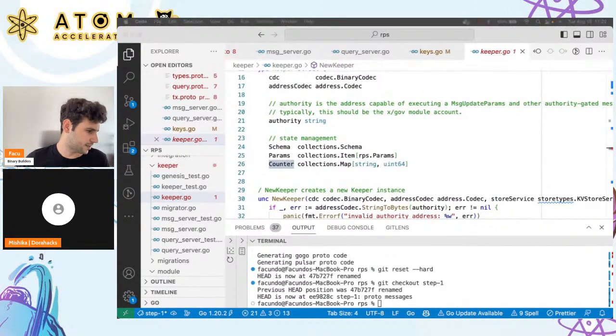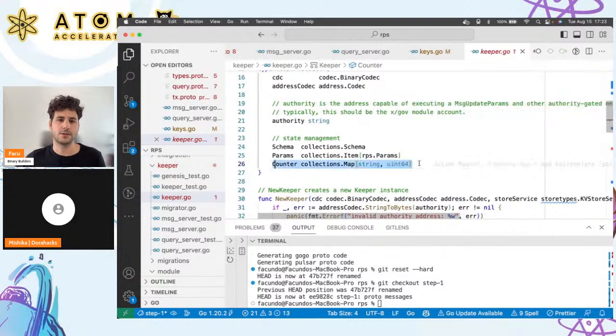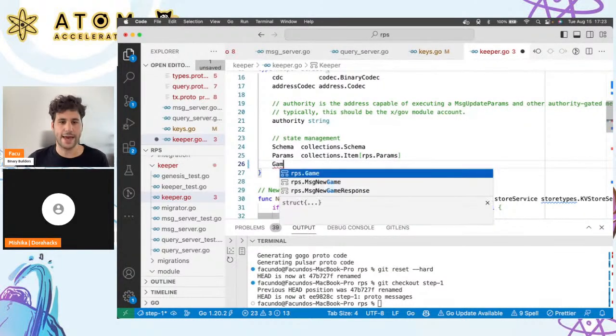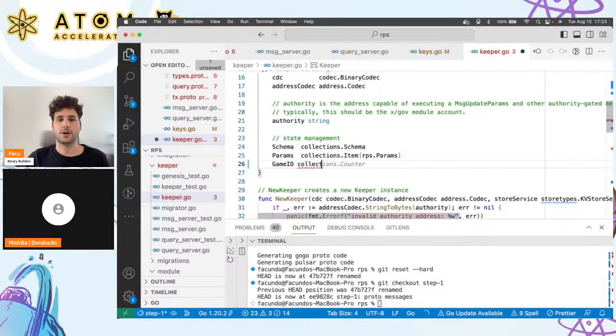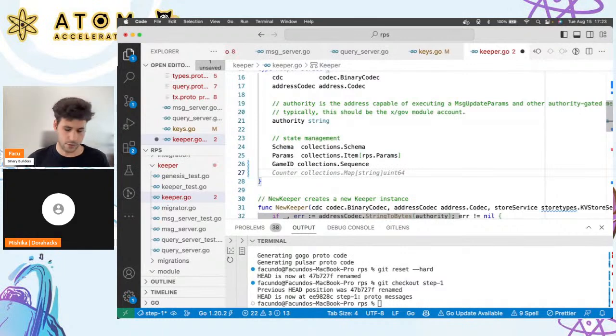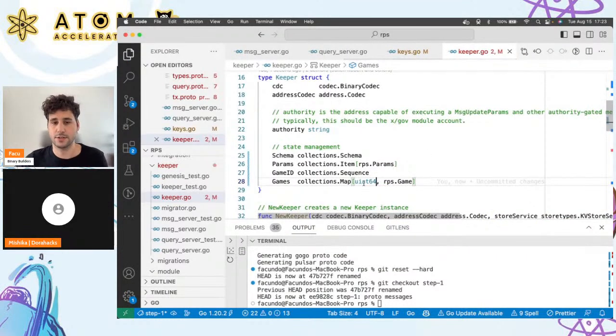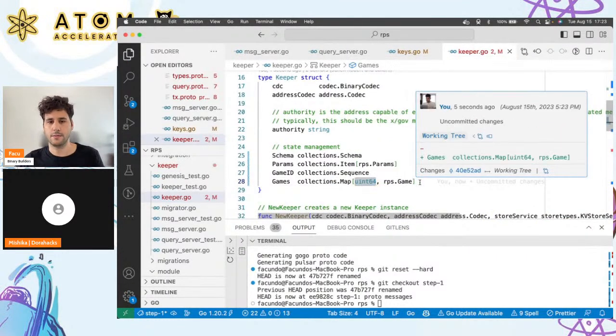So we are going to get started with the collections sequence. The sequence is basically what, if you are into the SQL world, you know as the auto increment. So basically, it's how we get the game ID. So we're going to do a collections sequence. That's it. We are going to do games, which is going to be a map. This is something that is pretty cool from collections. You can define collections and maps, and you say, okay, this is the key, and this is my value.